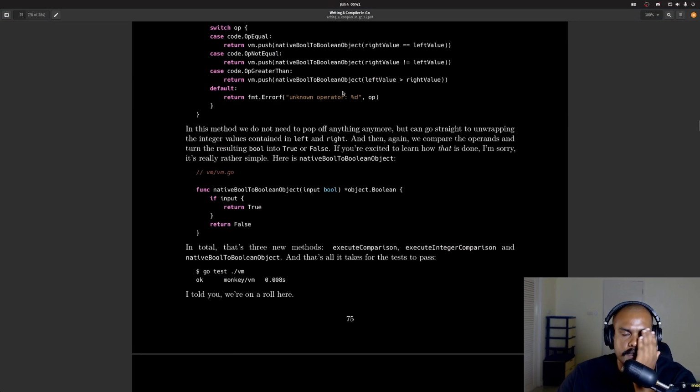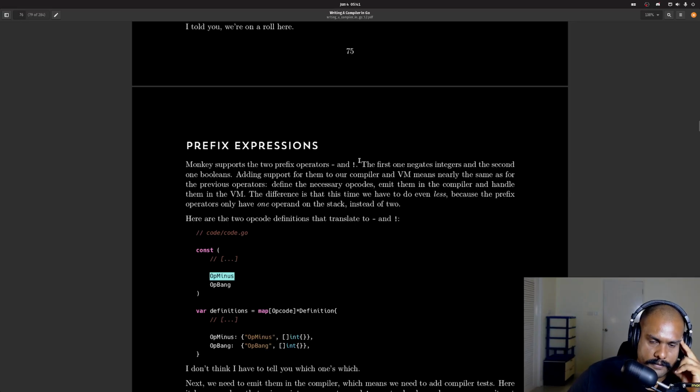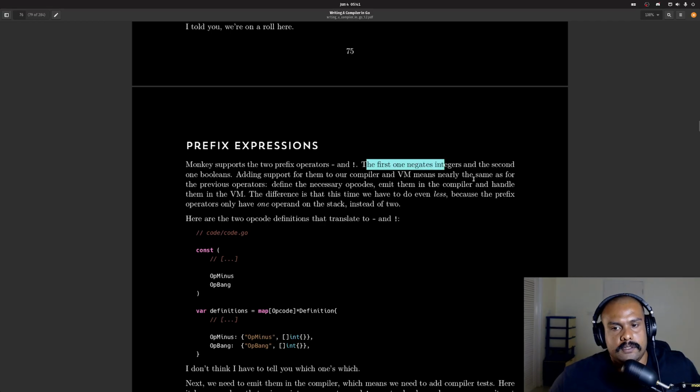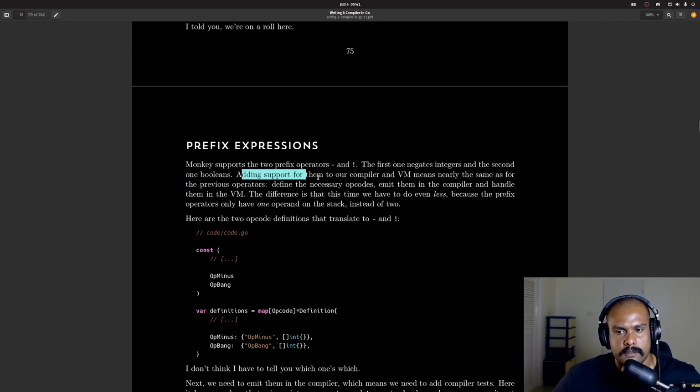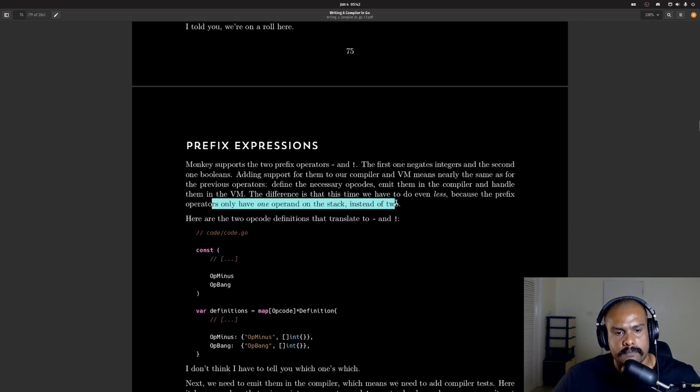Okay. All right, let me just read through it once. Two prefix operators, minus and not. The first one negates integers and the second one booleans. Adding support for them to a compiler is nearly the same as the previous operators. Define necessary opcodes, emit them into the compiler, handle them in the VM. In the stack instead of two.